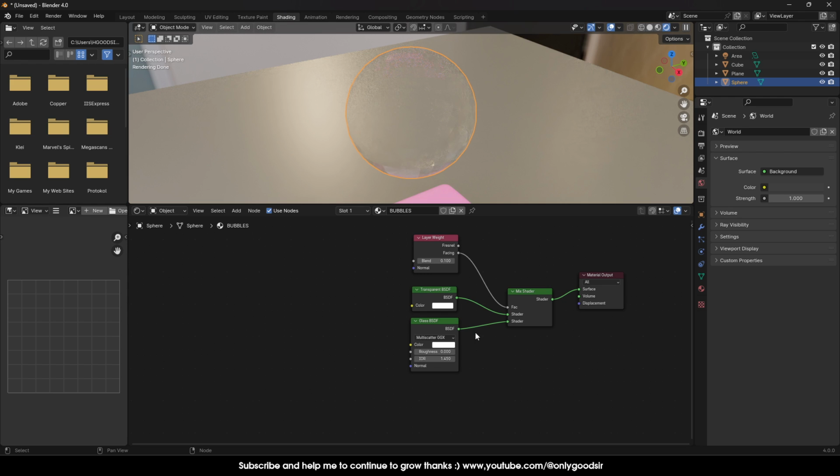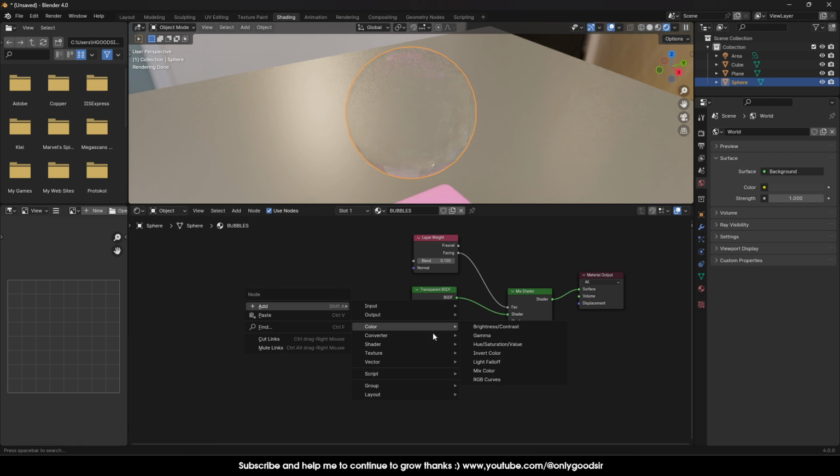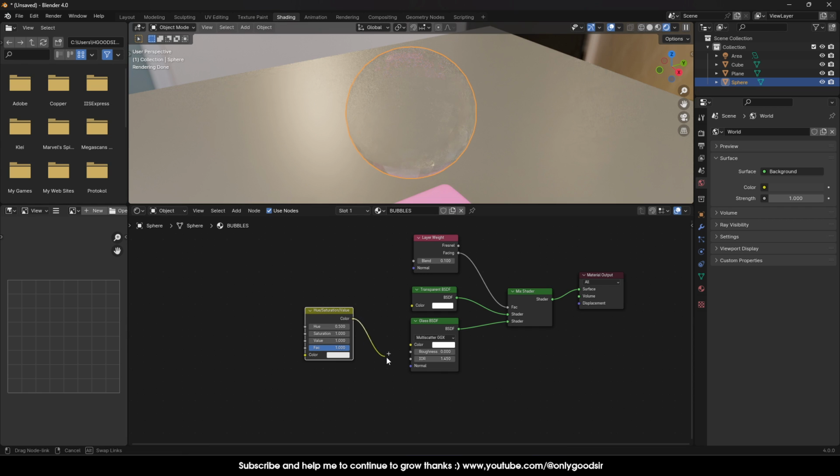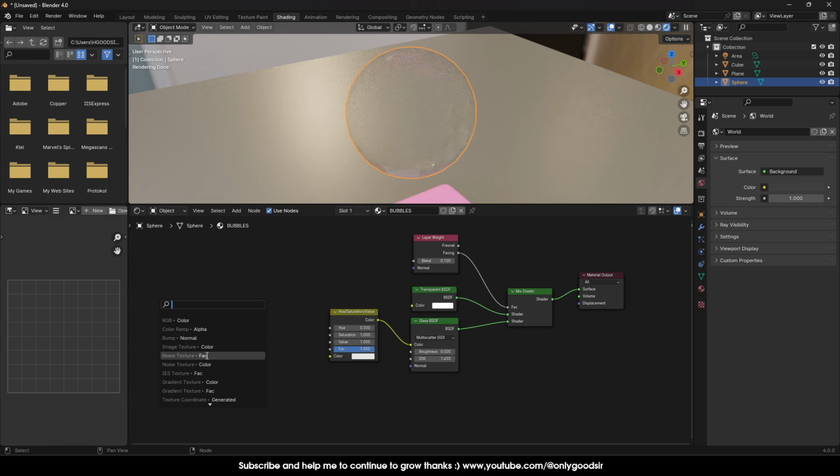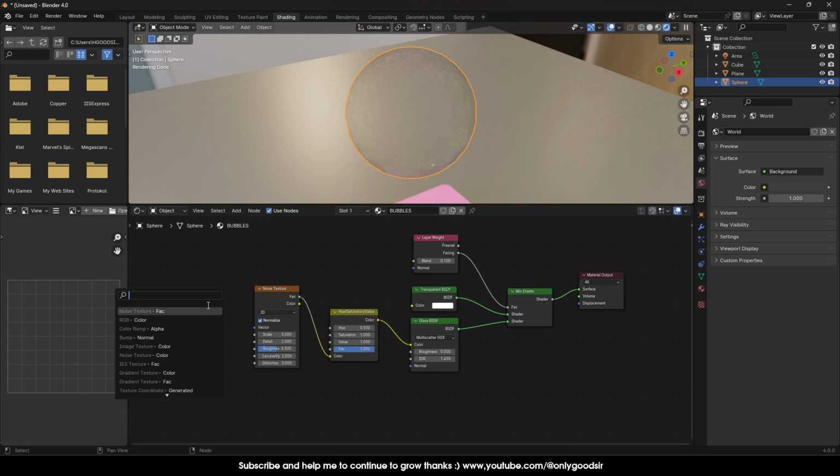And then for the color, we want to add the hue and saturation. Let me click off and then find it. If I go color, hue and saturation, and then just put that into there, and from there we can just add the noise texture and then our texture coordinate. So there's texture coordinate, and I want to change that to object instead. Make that object, and then you can scale this.